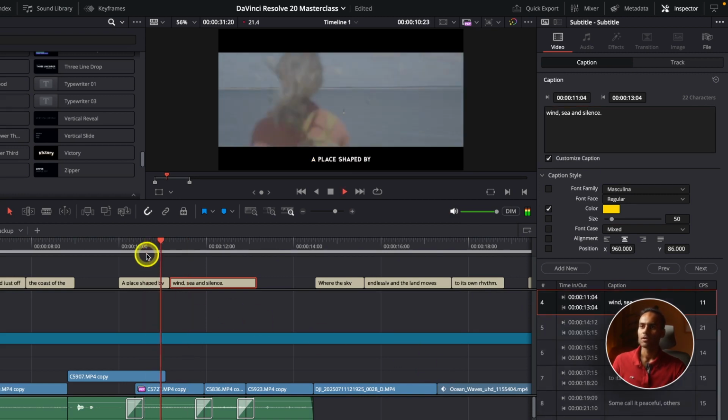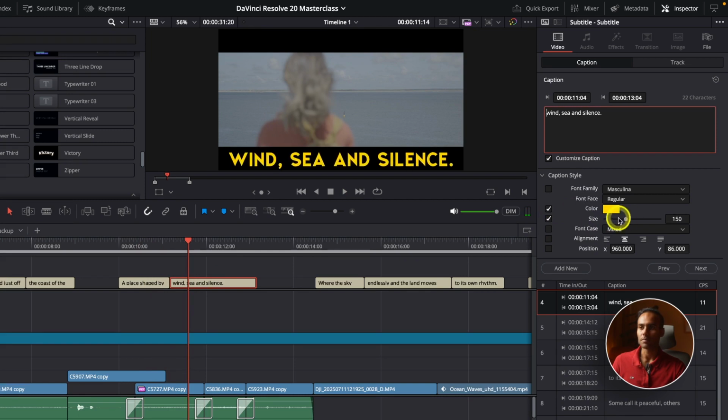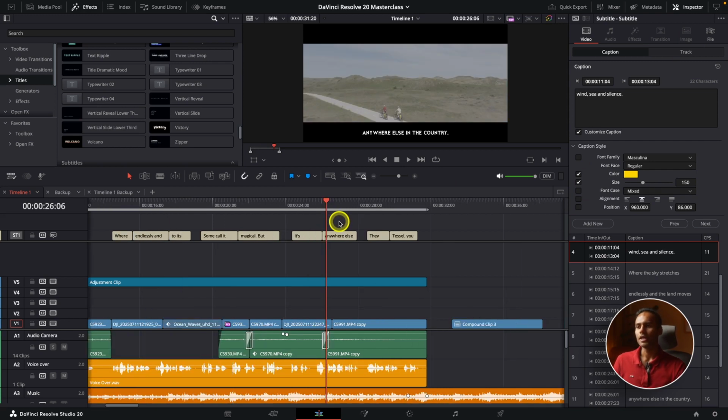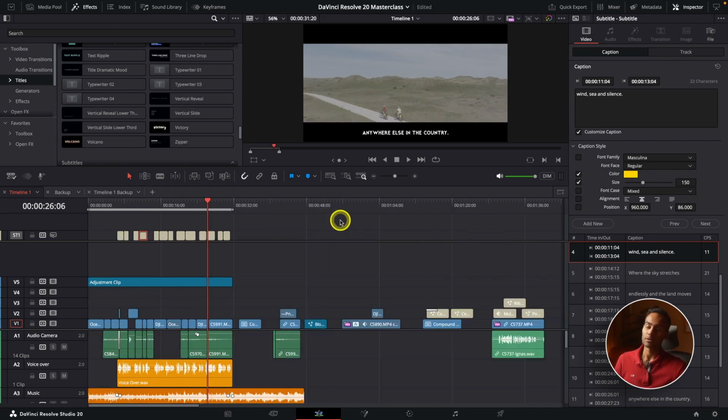So now, shaped by wind, none of the other things are moving. You can also make it a little bit bigger. Shaped by wind. You might have seen that in some videos, mostly short form videos, that they have normal subtitles, and then if there's something important, that text is a little bit bigger, and that's how you can achieve that effect here. But of course, I am mostly using these subtitles because they look a bit more minimal. They go with the kind of videos that I make.